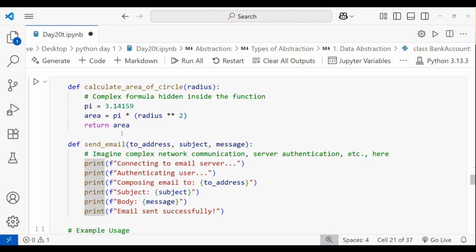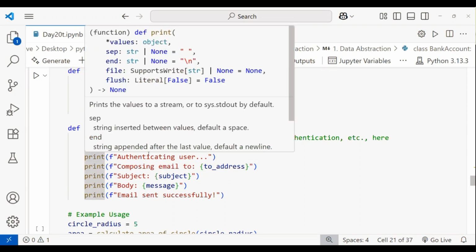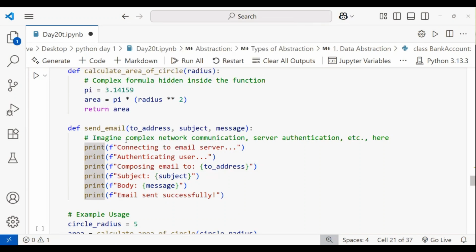After that, I'm using another method, def send_email(to_address, subject, message). Imagine complex network communication, server authentication, etc. here. What I'm doing here is printing connecting to the email server. When I run this, it should connect to the email server. Then I'm printing authenticating user, then composing email to your address, then subject and body, and after sending we show that the email is sent successfully. Like that it will work.